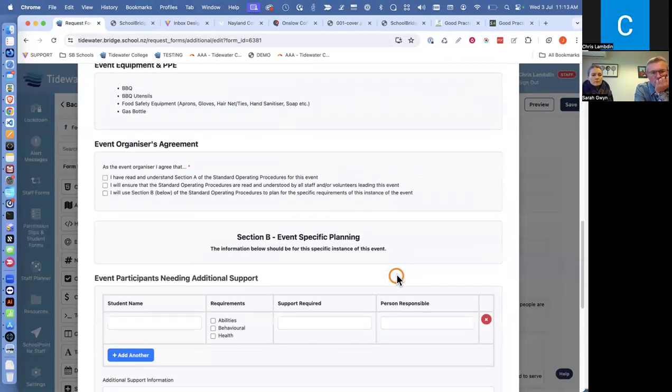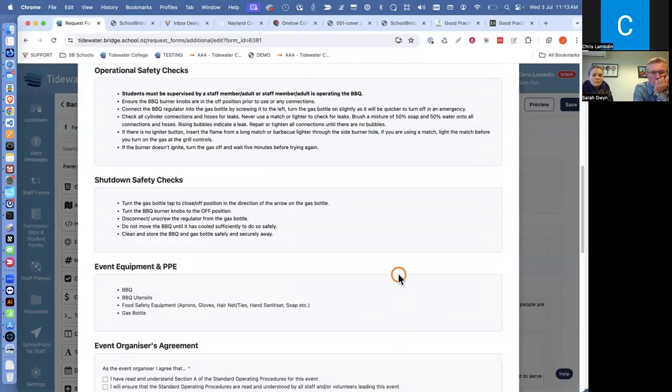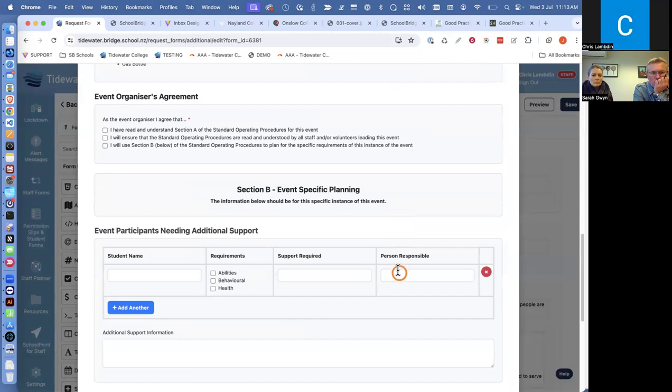So that's the top bit, that's part A. Part B is the thing that we've added, and what we're also doing here is that declarative bit again. This is not on the EONs forms, their example of standard operating procedures, but I think it's really important.